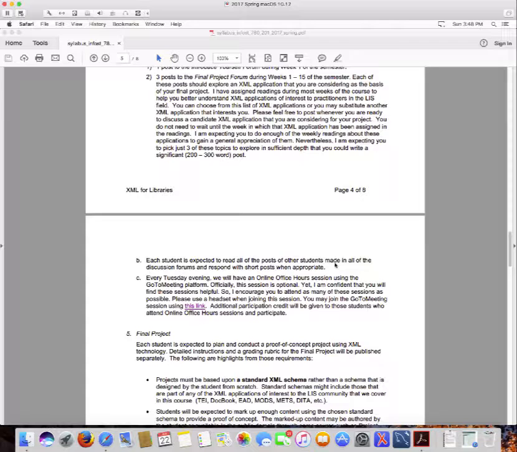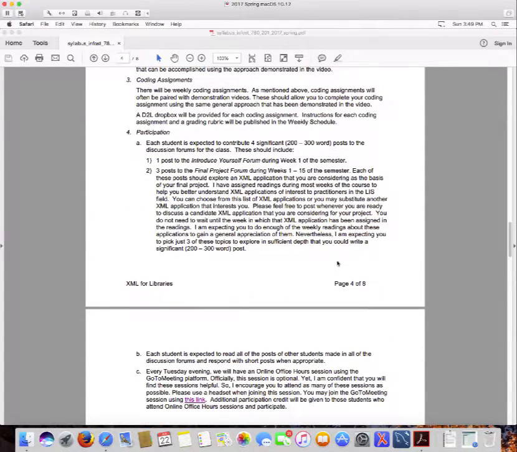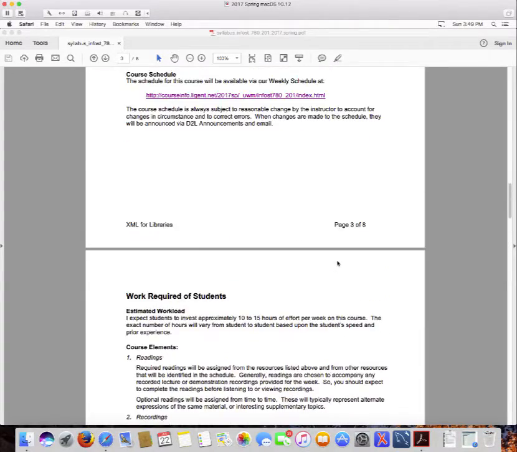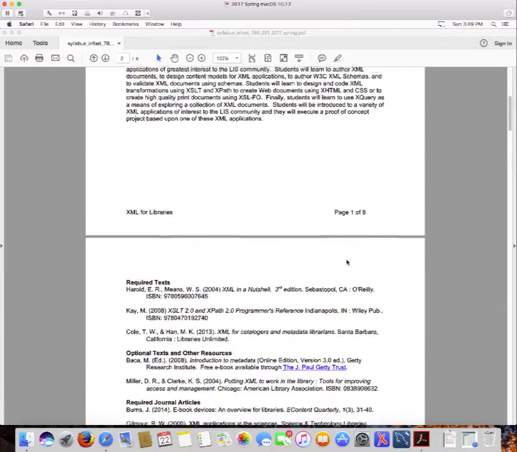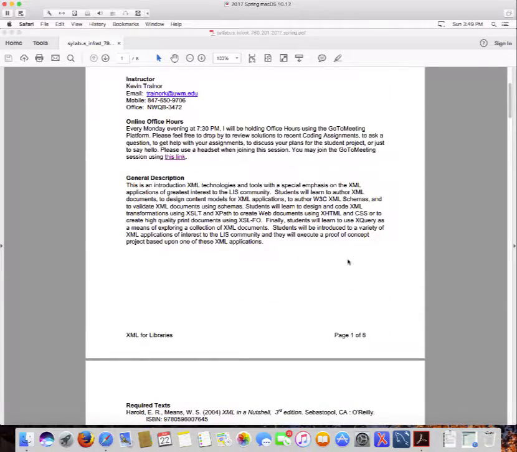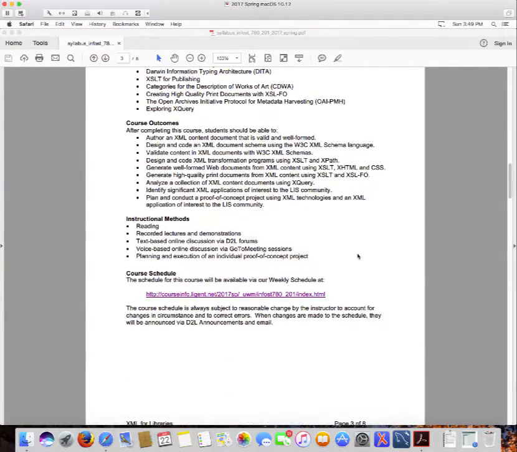It says here every Tuesday evening we're going to have online office hours, and that was from last semester, because we're doing it every Monday evening, I think. Let's go look up here. Is that true? Let me look. Every Monday evening we're going to have online office hours, so that's a typo. I'll have to get that fixed.